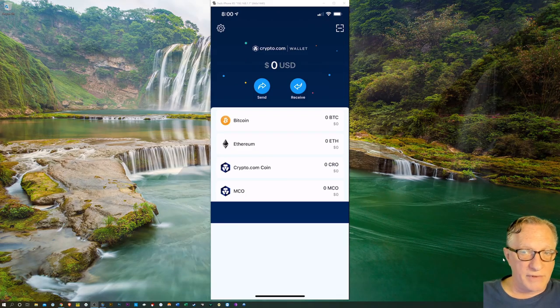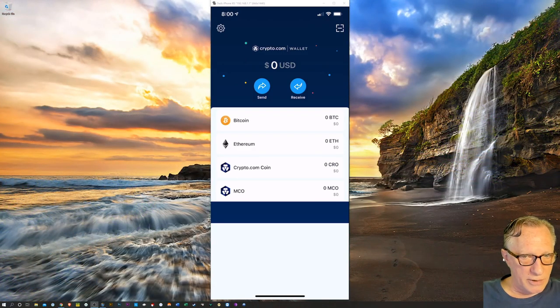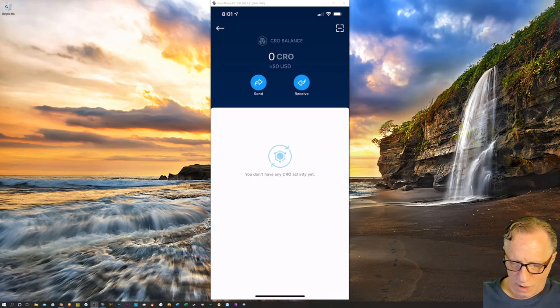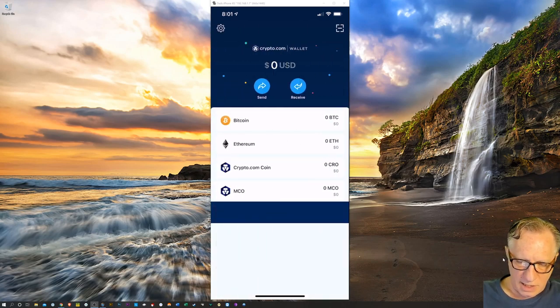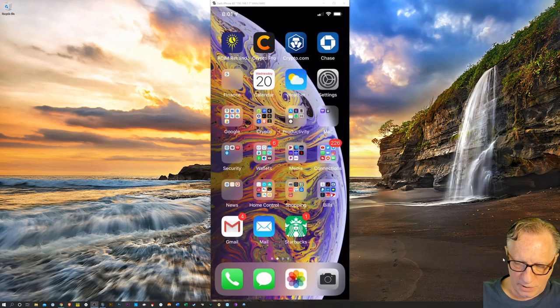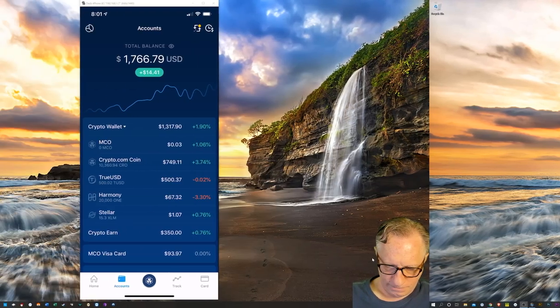Now I've got some CRO in my crypto.com account, so why don't we move some of it offline into this wallet? It doesn't look like I can use this wallet to pull from my crypto.com account. But let's see what happens when I go into my crypto.com account.